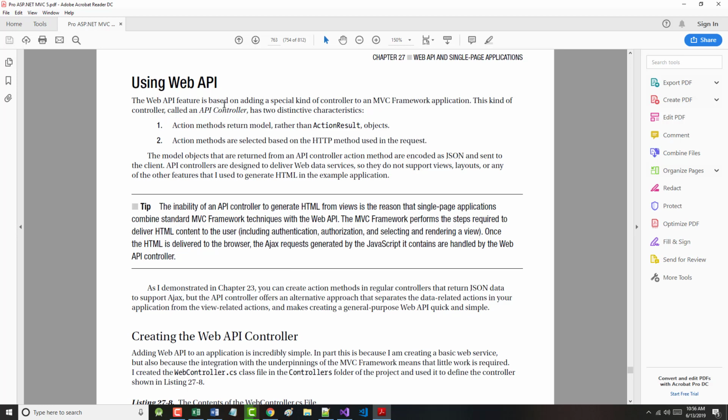The Web API feature is based on adding a special kind of controller to an MVC framework. This type of controller, known as an API controller, where API stands for Application Program Interface, has two distinctive characteristics. Number one, action methods return model rather than action result objects. Number two, action methods are selected based on the HTTP method used in the request. So, as it says here, the model objects that are returned from an API controller action method are encoded as JSON. They're sent to the client.